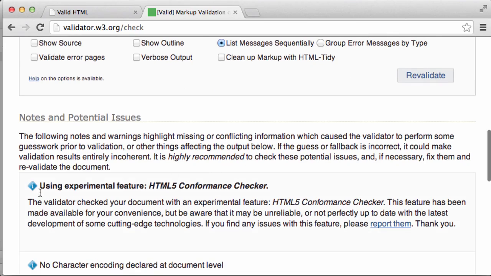So the first warning is using experimental feature HTML5 conformance checker. This is basically saying that while HTML5 is still a work in progress and is not set in stone, this validator for HTML5 may be slightly unreliable and maybe not up to date. So while HTML5 is not set in stone, we will always have this warning. But that's okay.